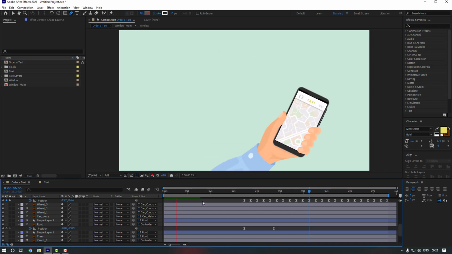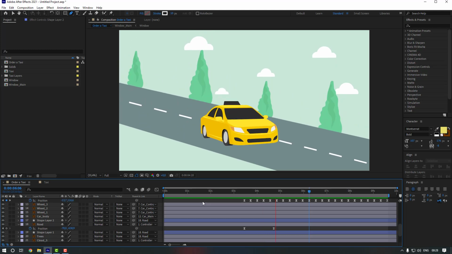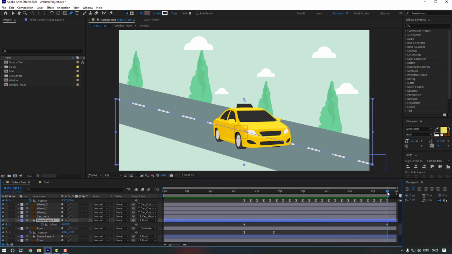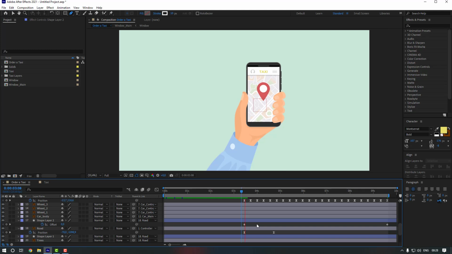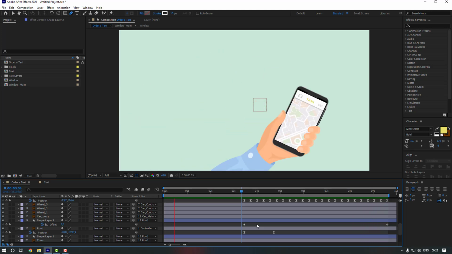Let's preview it. Okay, select the shape layer tool and press U so we can change the offset again. If you want to change it higher, just hold Shift and move it like this. Okay, let's see it again from here. Nice.